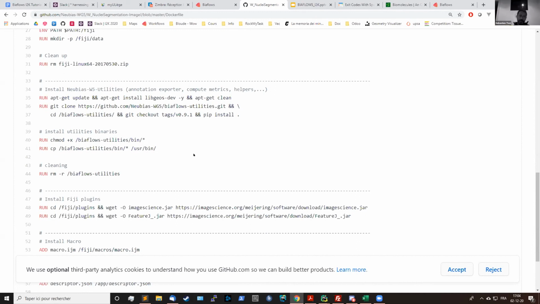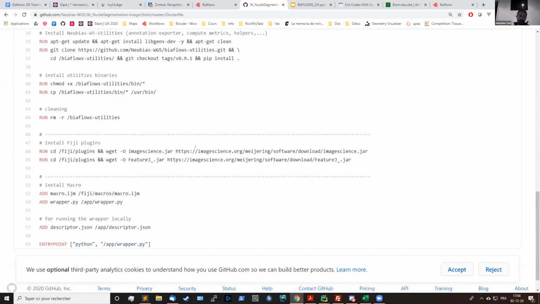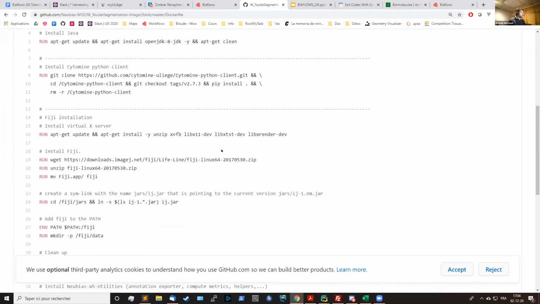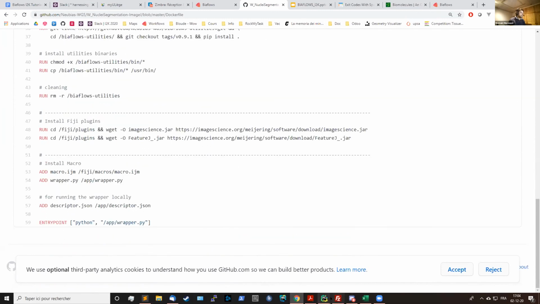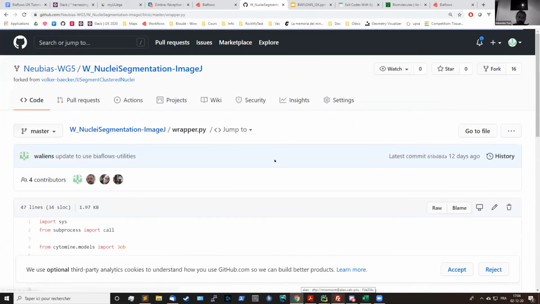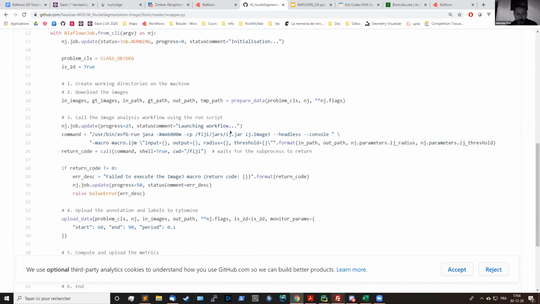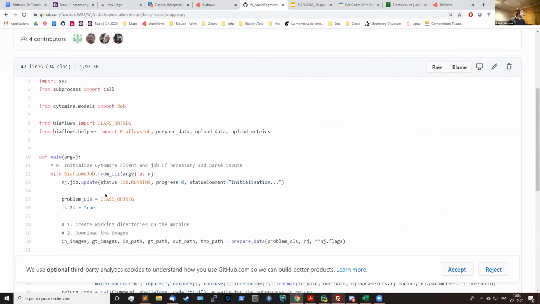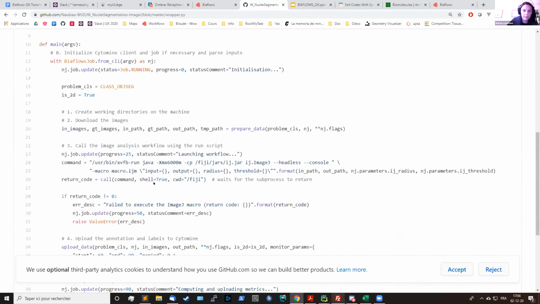And then the wrapper script also, because the class is not. Yeah, indeed. There are a few changes to make in the wrapper file. Okay, so let me show. I can share the guide. Basically, for the wrapper file, tell me if I'm going too fast. No, it's fine. Okay. So you have to replace NEUBIAS WG5 by BIAFLOWS here, and you have to replace NEUBIAS by BIAFLOWS here, and it should be all right, I think.